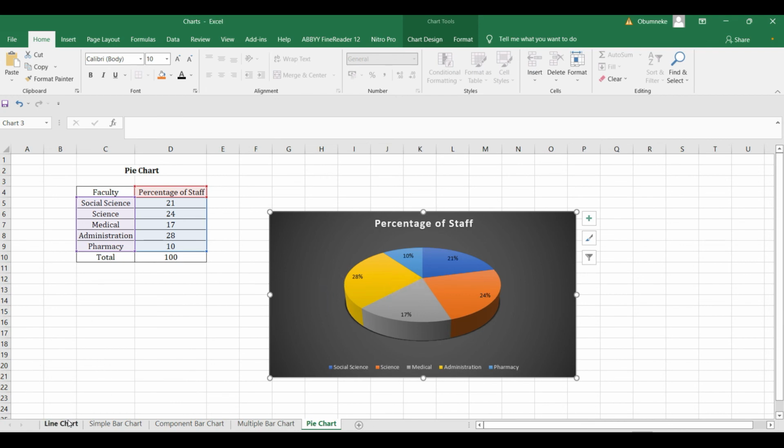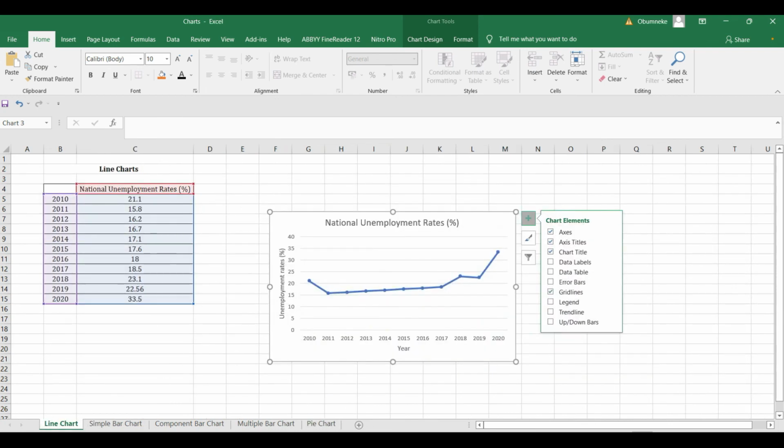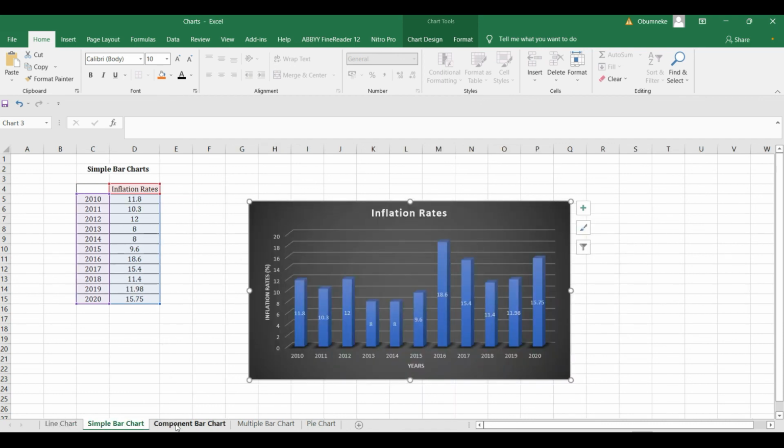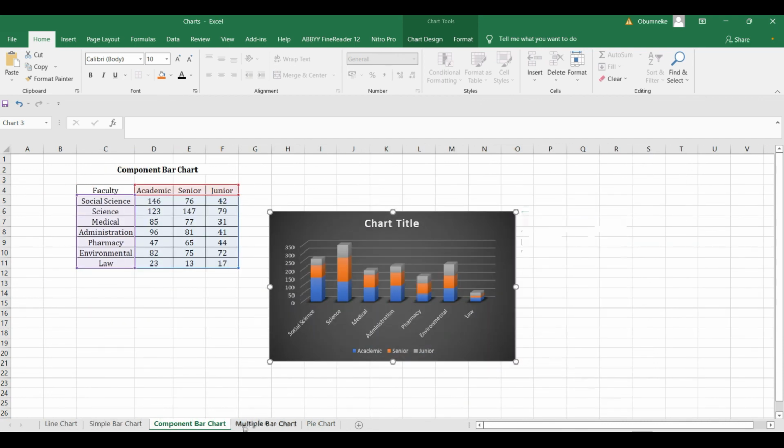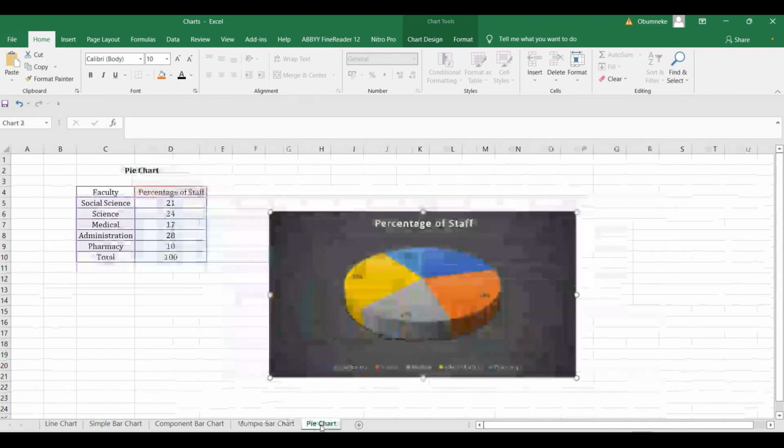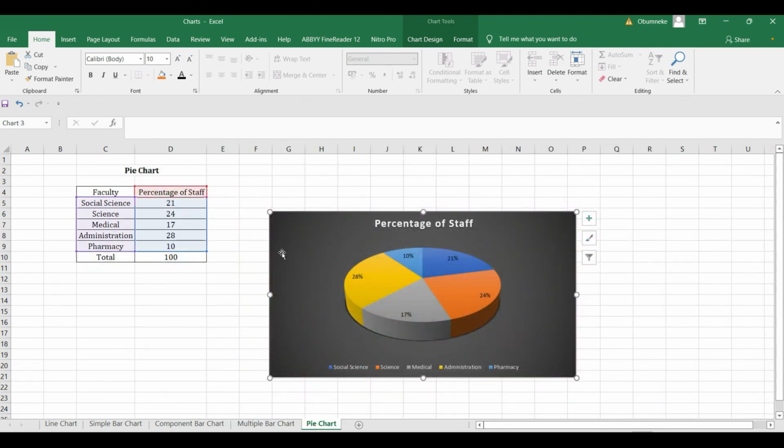So I've been able to show you how to plot line chart using Excel, simple bar chart using Excel, component bar chart using Excel, multiple bar chart using Excel, and lastly, how to plot a pie chart.